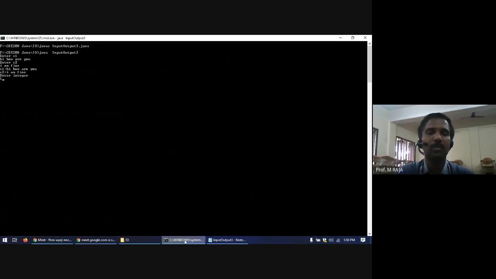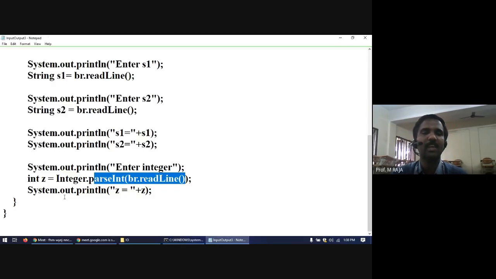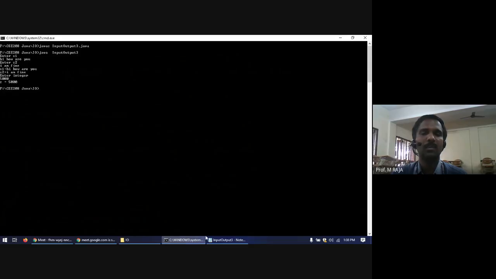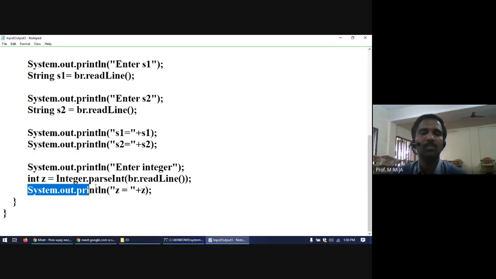Suppose we type 5000 and press enter. Since br.readLine reads the complete line of text, 5000, which is a string, it is further converted to the integer equivalent because Integer.parseInt has been applied, and the integer variable z is assigned the value 5000. 5000 is printed here.